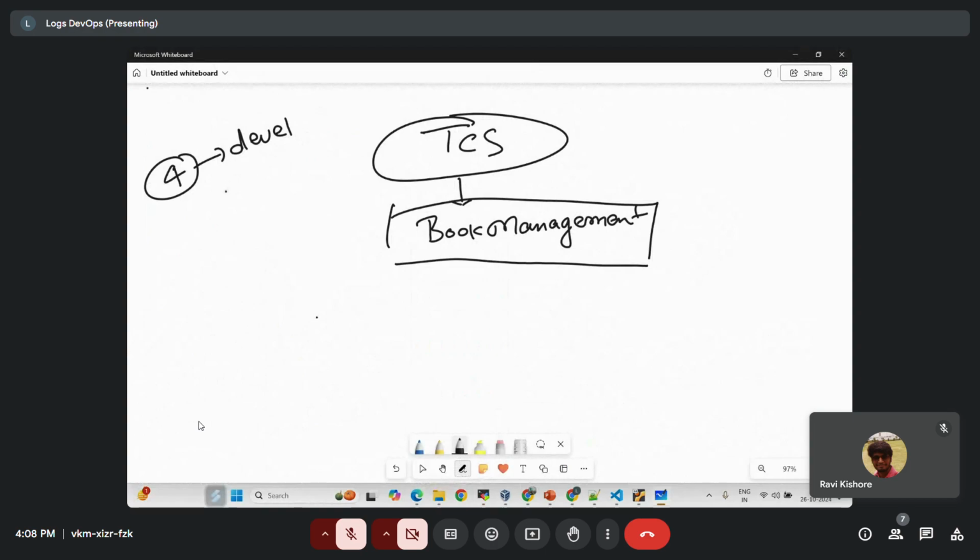Suppose four developers are available. Suppose these developers have one application, a book management application. These four developers created this book management application, not alone.